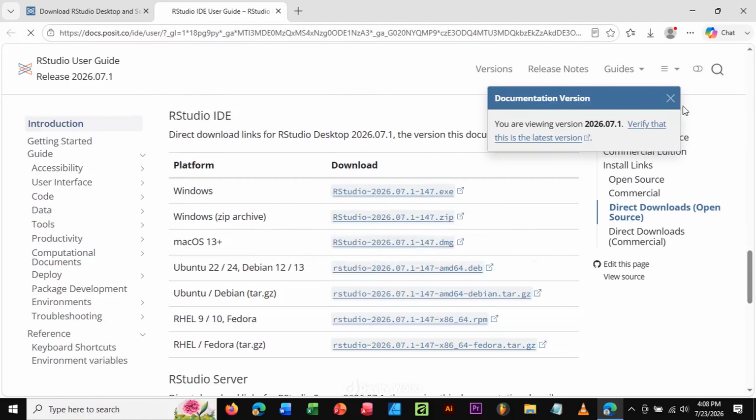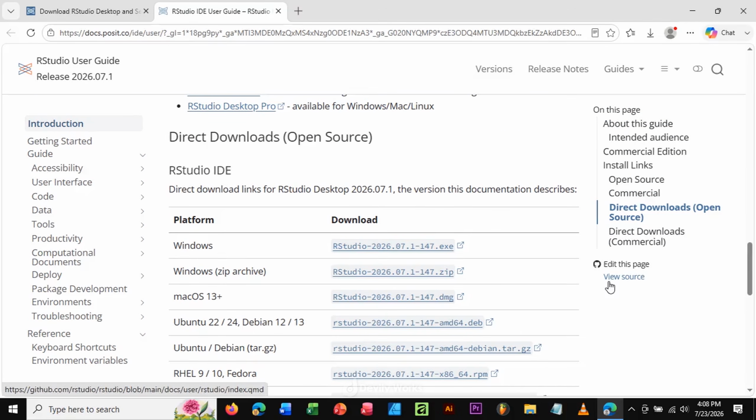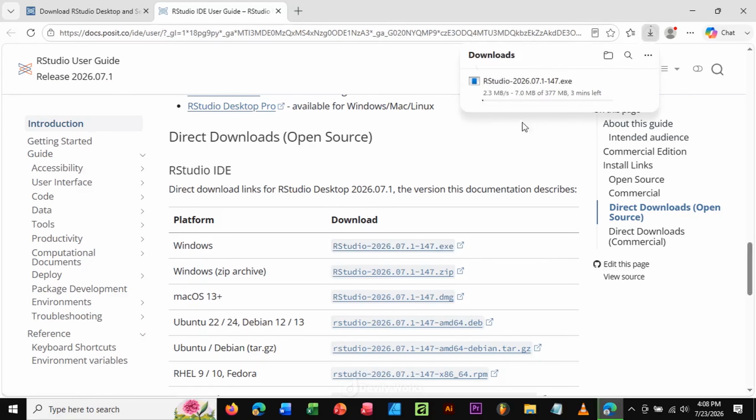This opens a new tab, and here you will see a list of installers for different operating systems. If you're using Windows, click on the first option under the Open Source section. The installer will start downloading. Just wait for the download to finish.